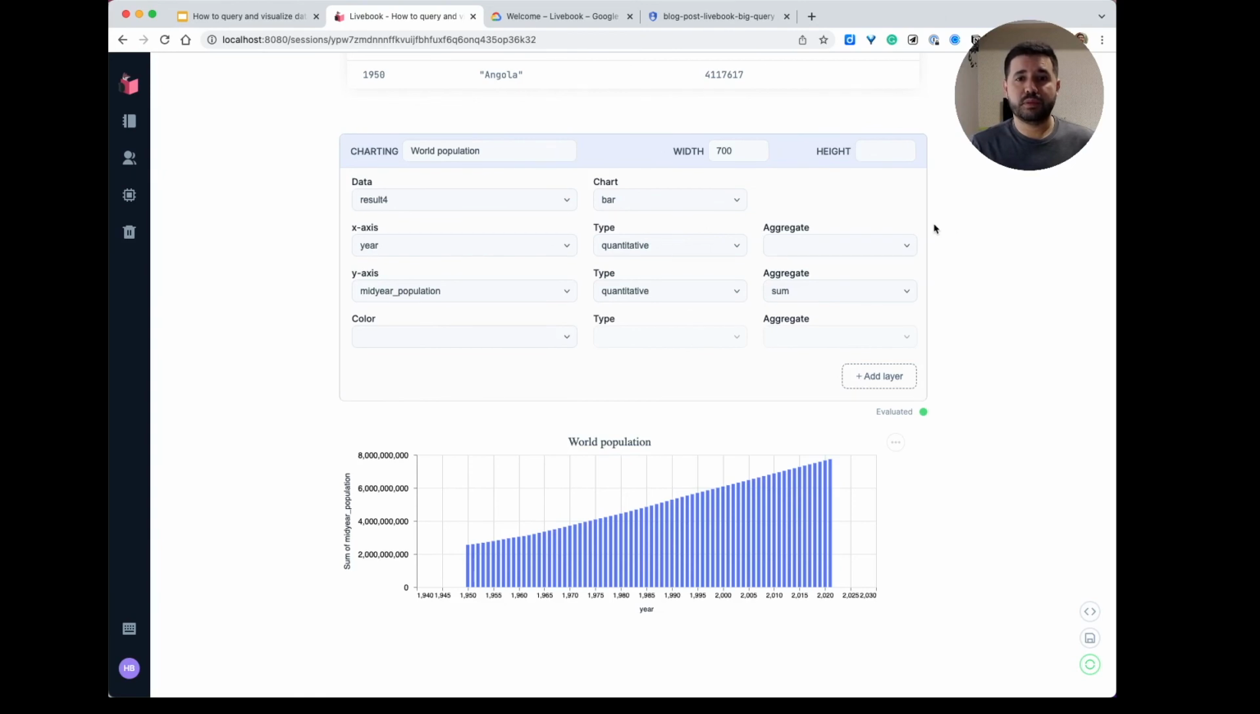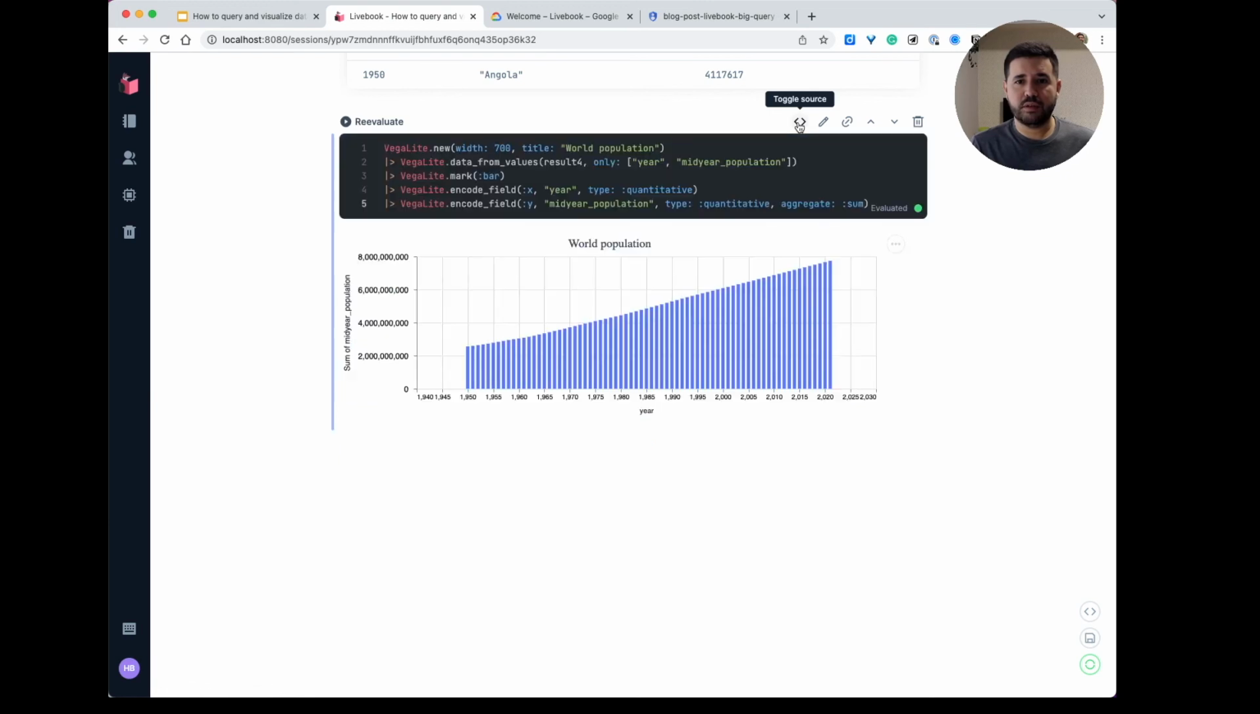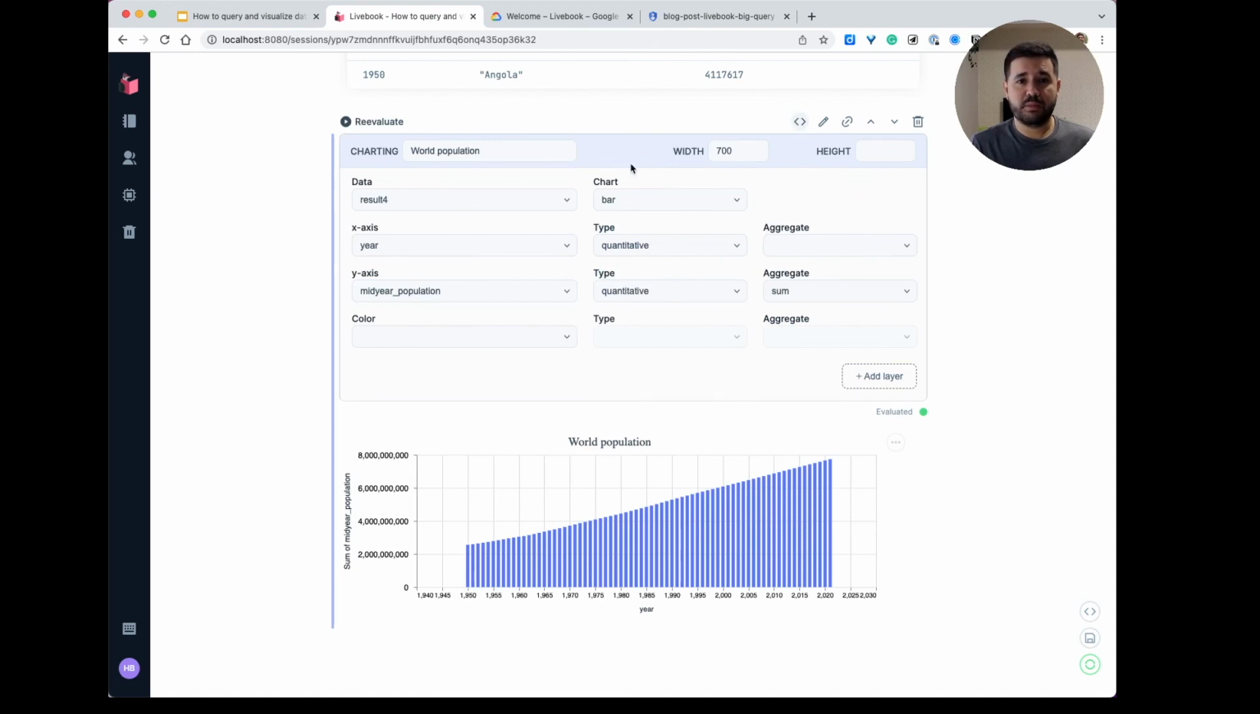One last tip. Behind the curtains, a Livebook smart cell is just Elixir code. We can click a smart cell and go to this toggle source icon, and it's going to show us this code that is being run by Livebook, and that code is being generated by the smart cell. We can even customize that code. Let's say that we want to do something that the smart cell doesn't enable us, something more complex.